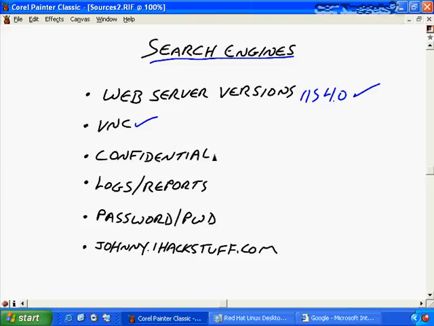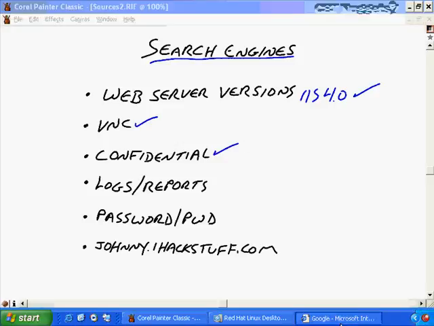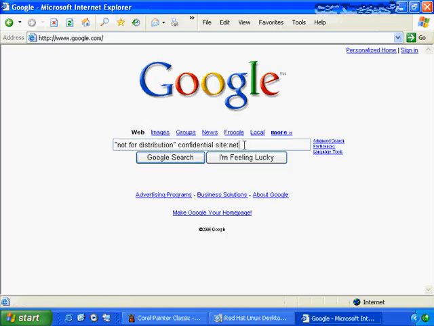I can also use my search engine to look for confidential information. Well, how do I know it's confidential? By putting right in there "confidential," or "not for distribution," or something like that. And look at my search string right there: "not for distribution," "confidential," and I'm looking for any sites that are in .net here.